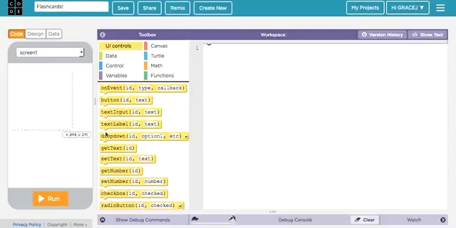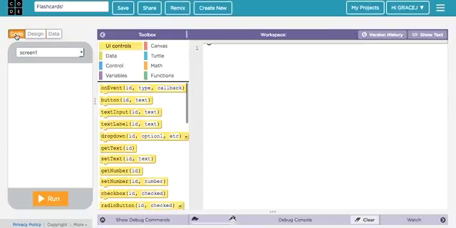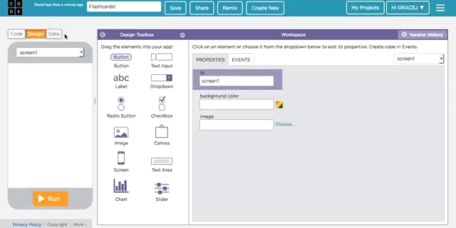So what we're going to do is we're going to use the design mode first in AppLab. Now it has three modes: code mode, design mode, and data mode. We're not going to use data today, just design and code. So I'm going to click on design. Now I'm going to have different screens for my app, okay? And screens are like pages for the app.